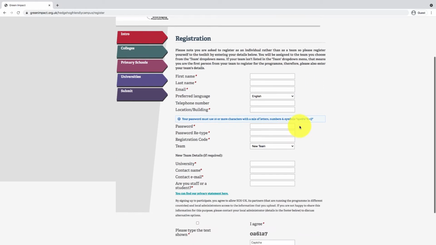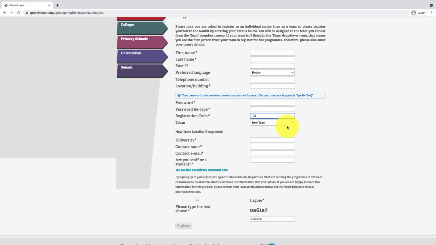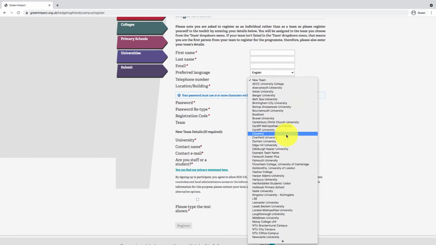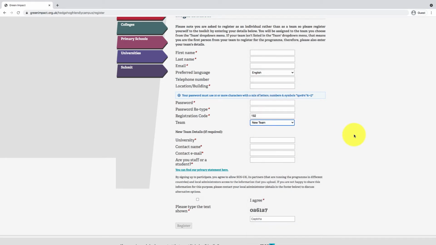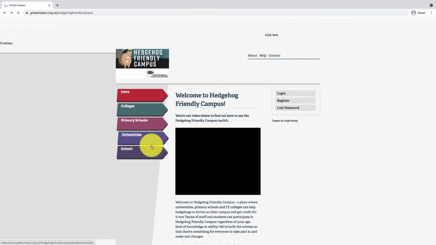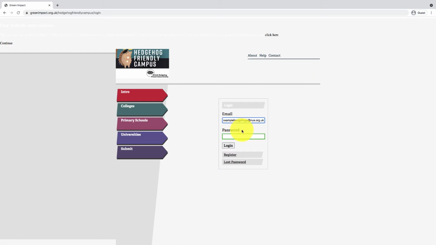Fill in all this information, and where it asks for a registration code, this is the same for everyone, it's 192. So in the box where it asks for team, if you're part of an existing Hedgehog Friendly Campus team, just choose your team from the drop down menu. If you are setting up a new team, then just leave it as new team. Check the box for the T's and C's once you've filled everything in, and hit register. Once you have received your confirmation email, you can log in back on the home page with your new details.